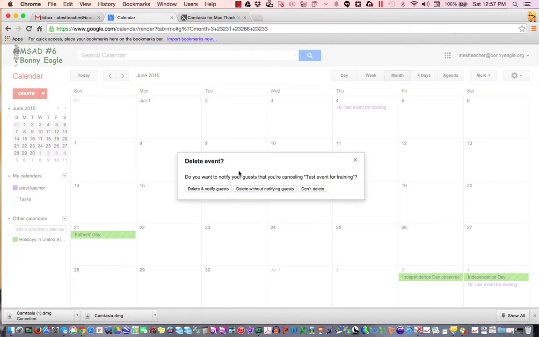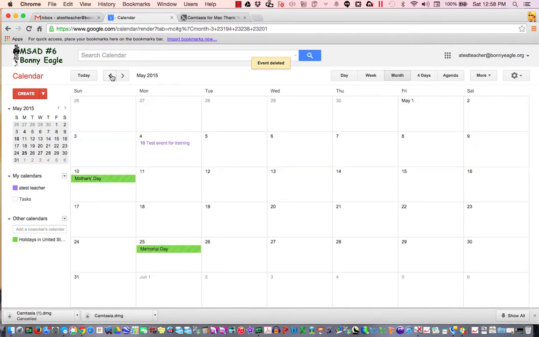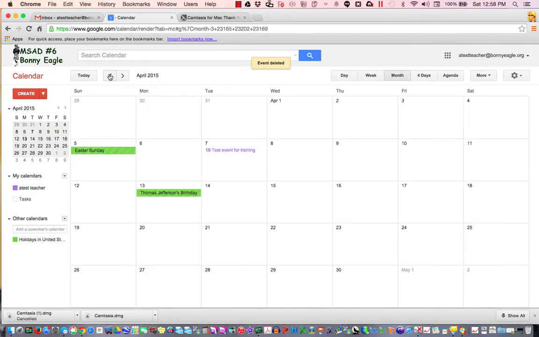Now, do we want to delete and notify the guests that we're canceling this, or delete without notifying them? And we're going to choose delete and notify guests, so it'll send them an email letting them know that this event on this day has been removed. And so now if you notice, this next one on July 4th is still here, but the one that we took off in June is gone. And the May, April, March, all of those are still on there also. So that's deleting an event of a series. And it would work the same way if you're deleting just a single event also.